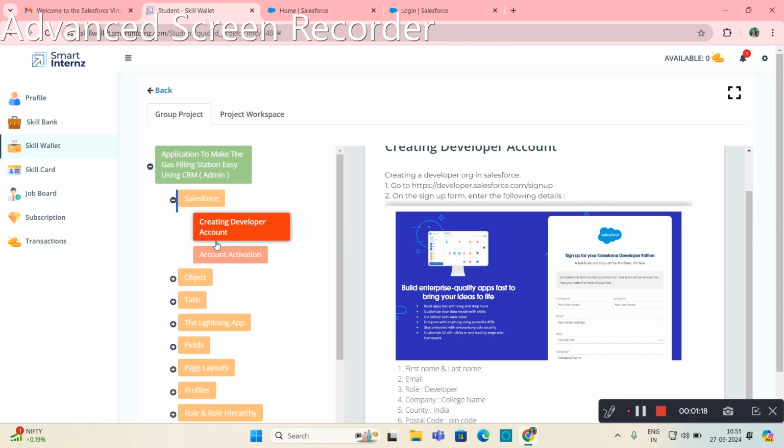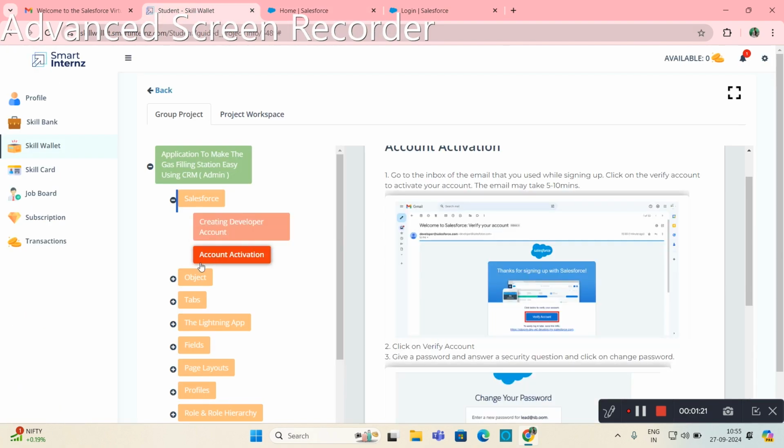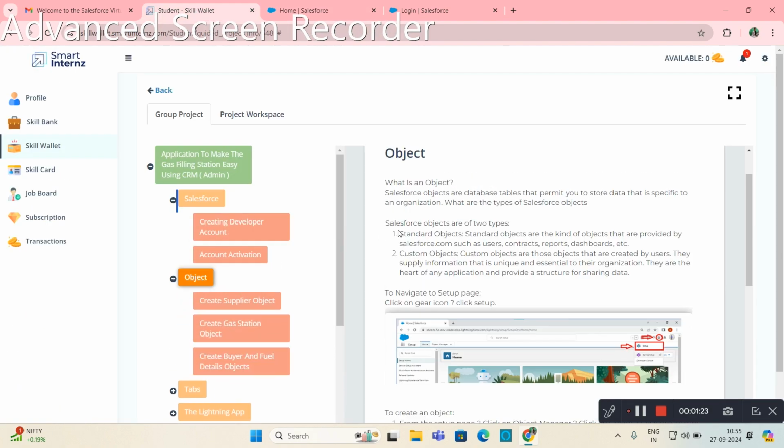So now, after activation of this account, the first thing is an object. What is an object? An object is a database table that permits to store the data of an organization. Objects are of two types. One is standard object, and the second one is custom. Standard means which is already provided by Salesforce. Custom object means that the users create the object.